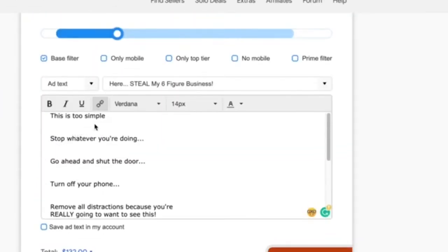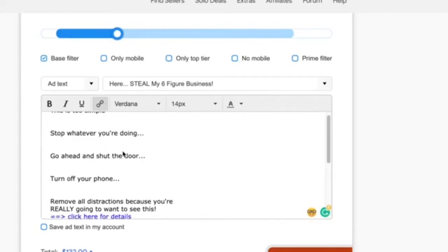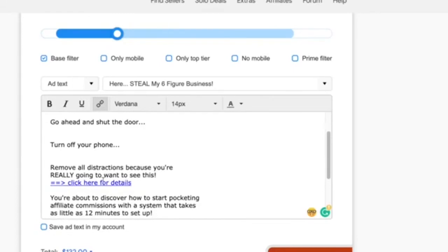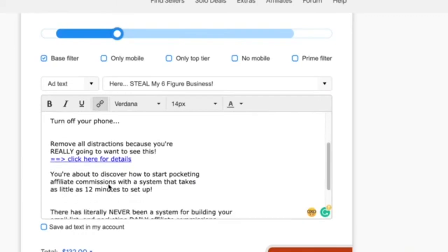So this is too simple. Stop whatever you're doing, go ahead and shut the door. Turn off your phone, remove all the distractions, because you're really going to want to see this. Click here for more details. So that's basically going to be your first call to action, which is my ClickBank link.